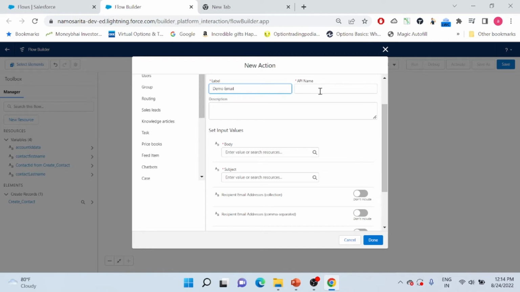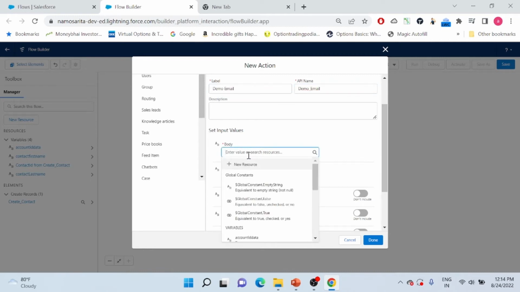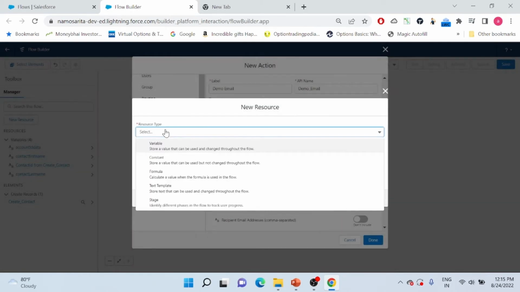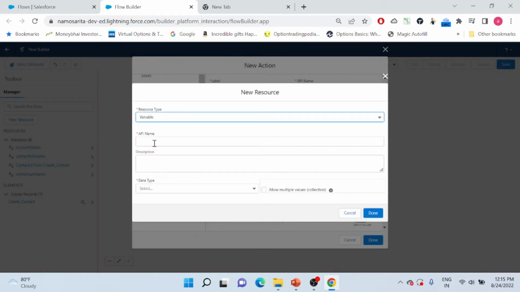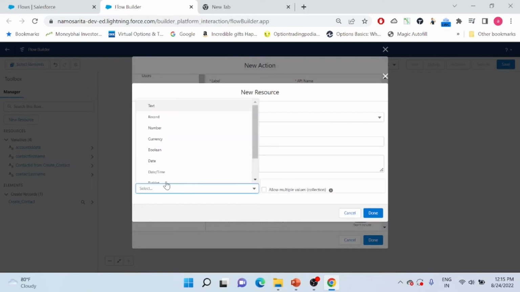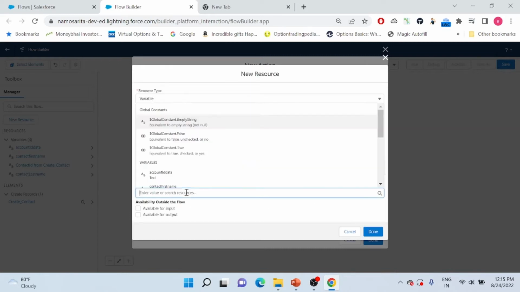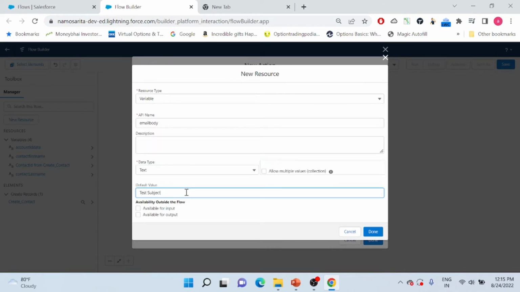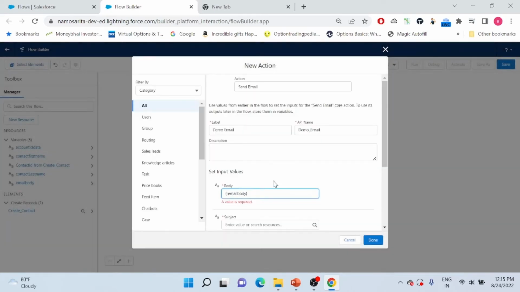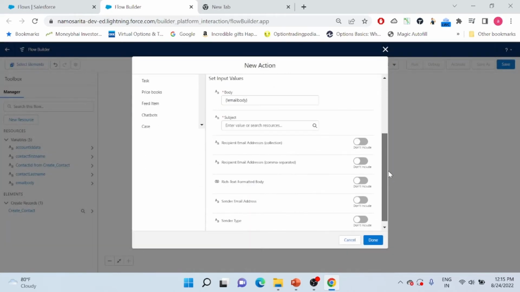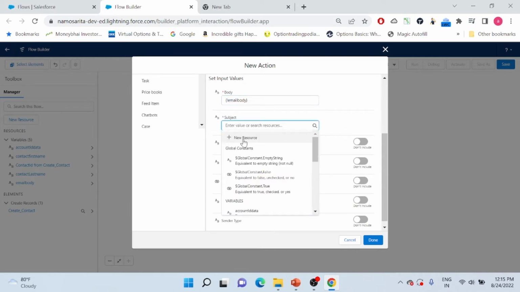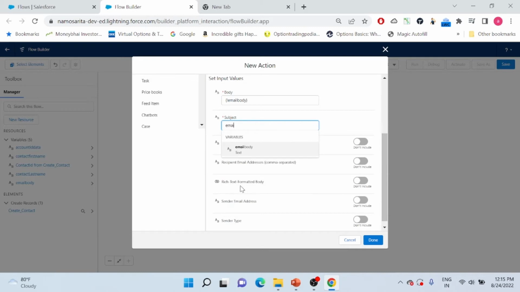Let's say, demo email. And then for the body, I'll create a new resource of type variable and name it email body. Data type I'll keep as text, and default value I'll give as, let's say, test subject. Next. I think I have given it the other way around. I'll just use the same for body as well.